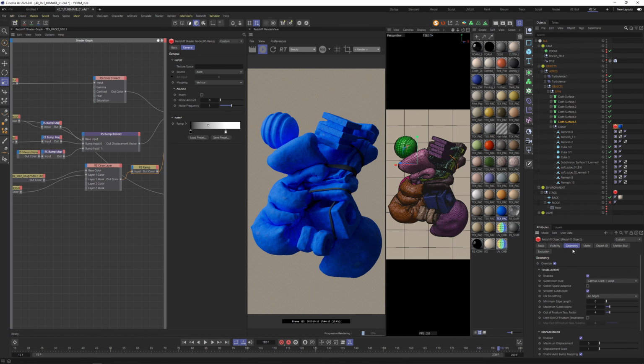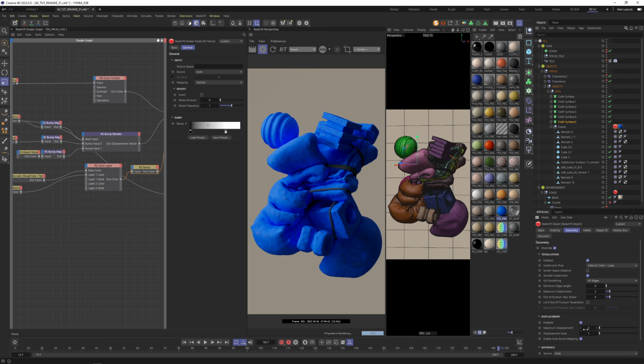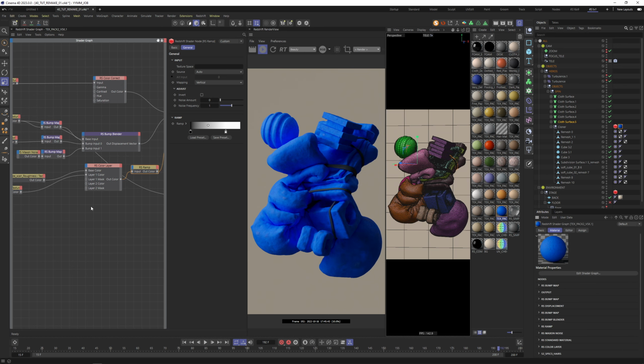And perhaps you didn't have this. For example, I have two tessellations here in my Redshift object tag and maximum displacement of 5 and a displacement scale of 1.